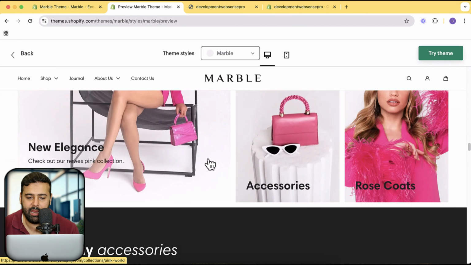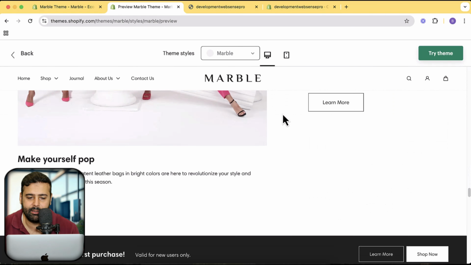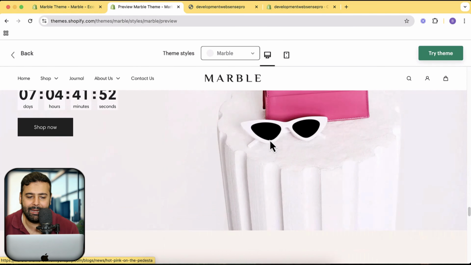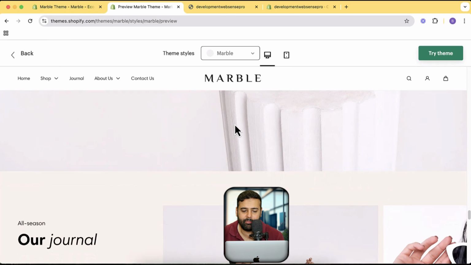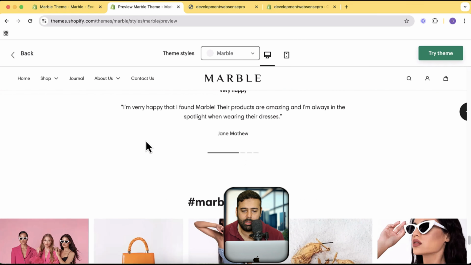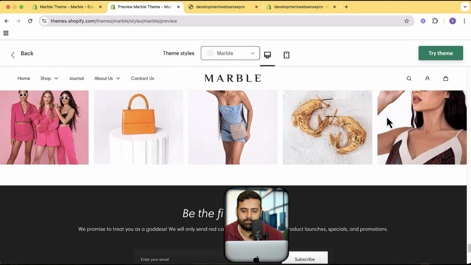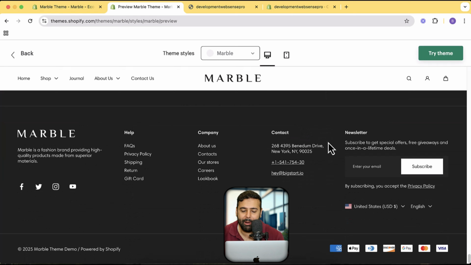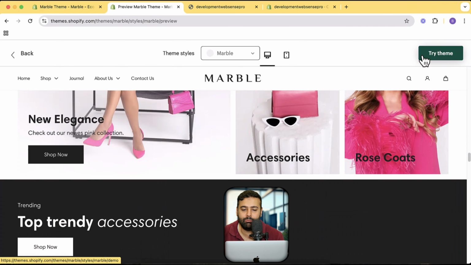Scroll down a little more, and here we have this collage of multiple images showing up. Again, a slider. Overall, a great layout. A countdown timer. And the client testimonials. So a ton of features bundled in one theme which you will be getting, and you can simply click on try theme to install that on your store and preview all of the features, add in your own images and see what other features you will be needing on your store.